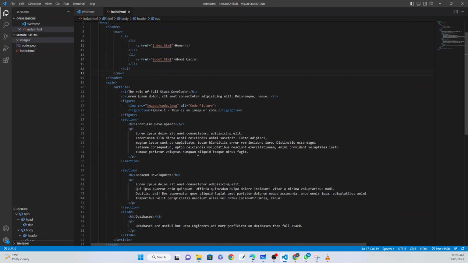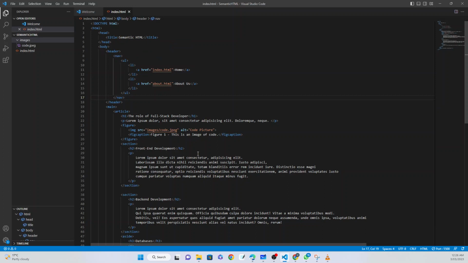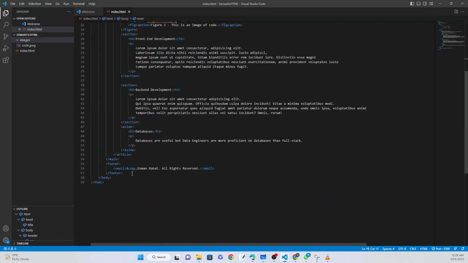One other thing I wanted to point out is, if you have a header, then you must have a footer as well.